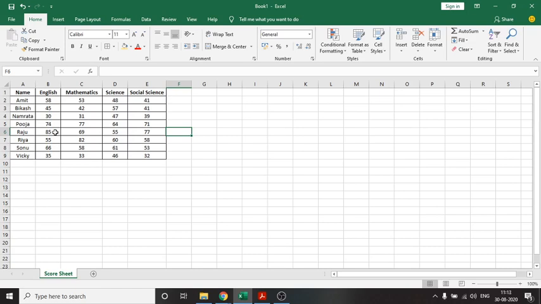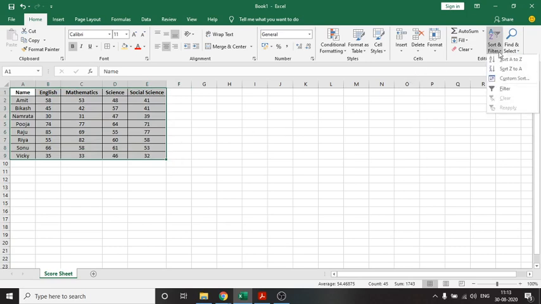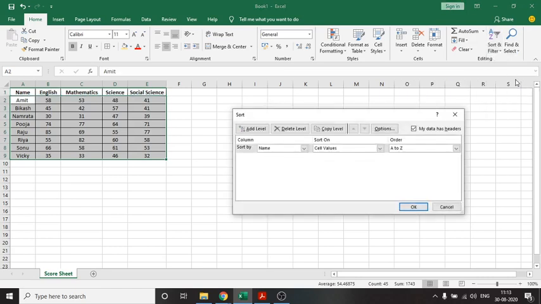Right? So for that, I'll again select the entire data. I will click on sort and filter. Now I will go for custom sort. Now I am not showing you sort Z to A, which means the entire data will get reversed. That is, Vicky's name will come first, Amit will go to the last. I'm not showing that, you can practice it on your own. Now what I want is custom sort. I'll click on custom sort.